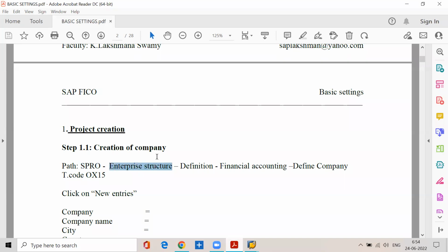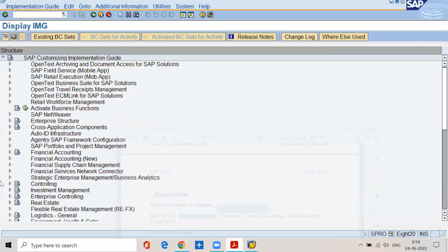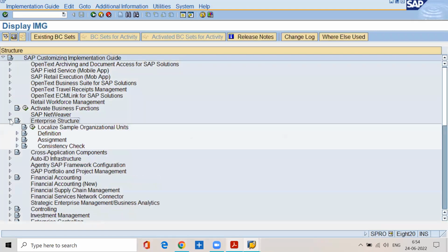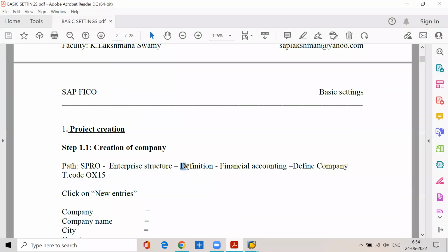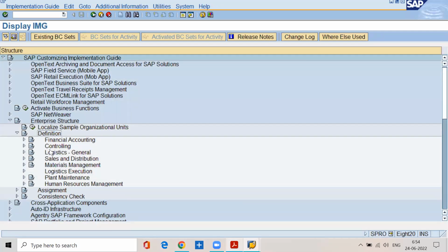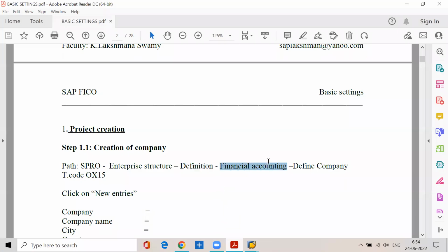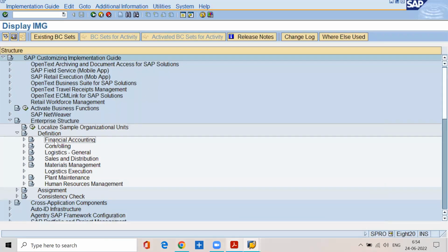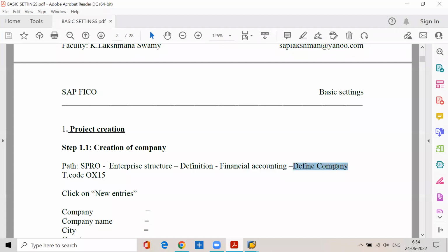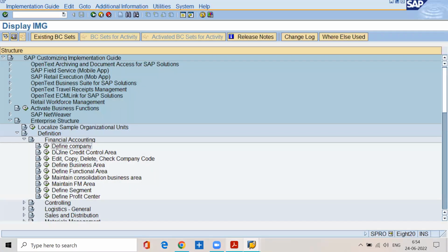After SPRO, we have enterprise structure. So in SPRO, these are the folders. Enterprise structure folder, click on this. Then after enterprise structure, we have definition. This is the definition subfolder. Click on this. Then financial accounting. This is the financial accounting subfolder. Click on this. Then after financial accounting, we have define company. And this symbol is called execute symbol. So you have to click on this execute symbol against the define company.